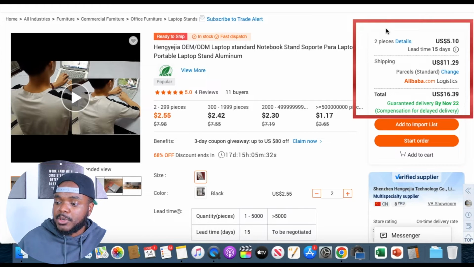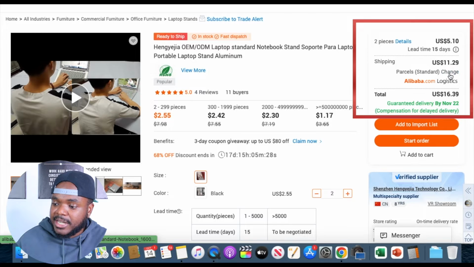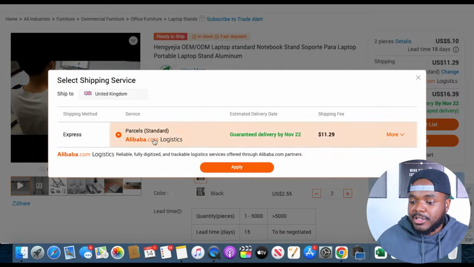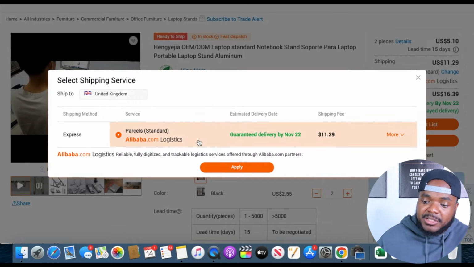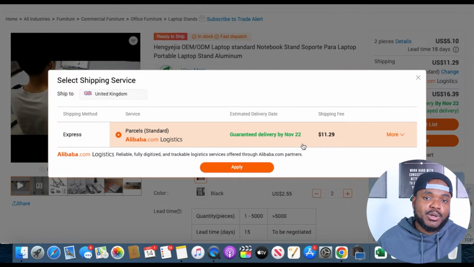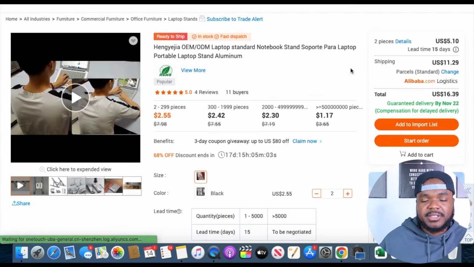Another important section that you want to look out for is the shipping section. So what I like to do is click on change over here. From this point, they may give you some other options when it comes to different delivery services that they have. As you can see, they've only got one available. And if I wanted to ship it directly to the UK, it's going to get to the customer by November 22nd, which is no good because that's basically over a month from today. So these are the things that you need to look out for.